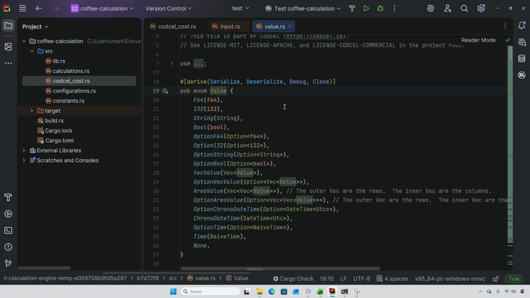Think of Excel a bit like JavaScript. Everything looks like a number, until it very suddenly isn't. The generated Codcel code always tries to convert Excel values into the most appropriate Rust type for the calculation, but it has to survive whatever the spreadsheet throws at it.